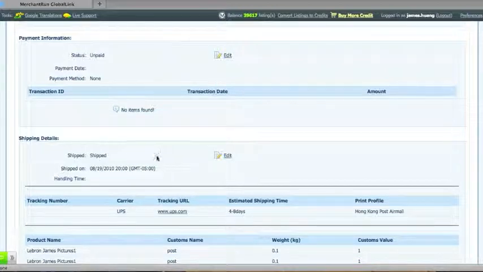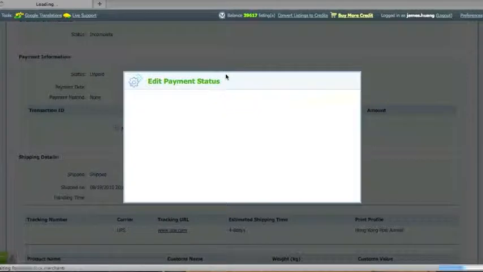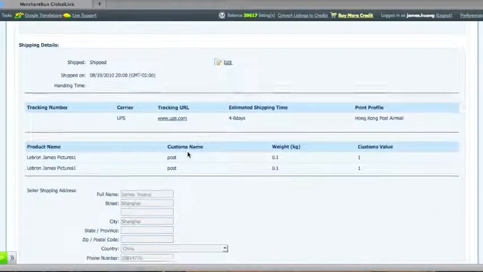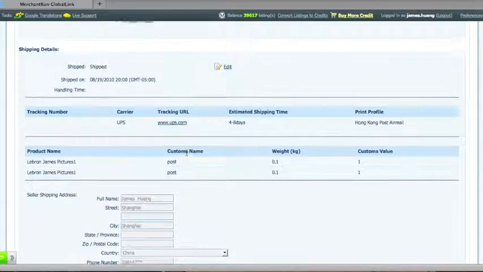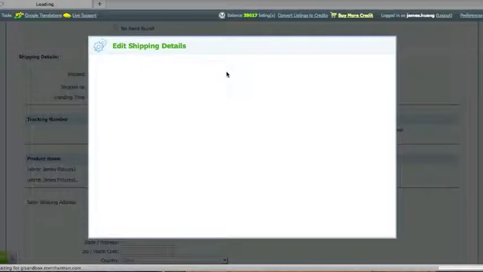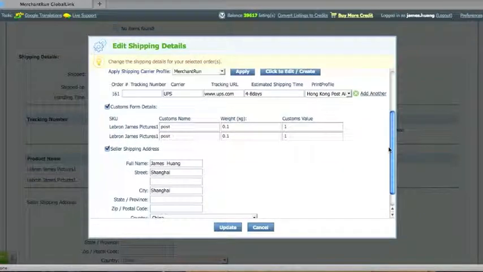section. For example, if I wanted to edit the payment status, I could click on Edit here and then change the payment status. Or let's just say I wanted to edit some of the shipping details. I could go to the shipping details section and click the Edit button. Here I can edit the tracking details, custom form details, and the seller shipping address.